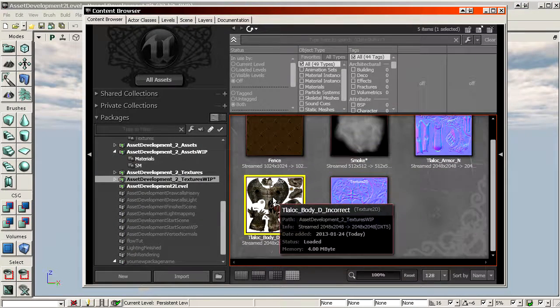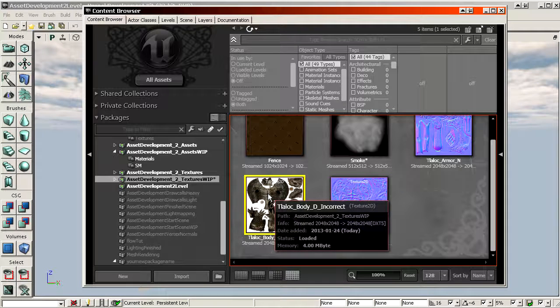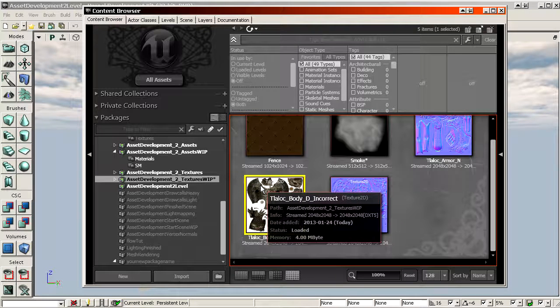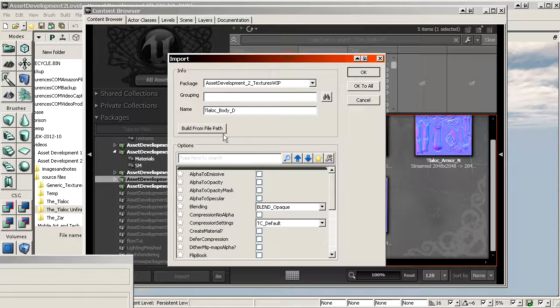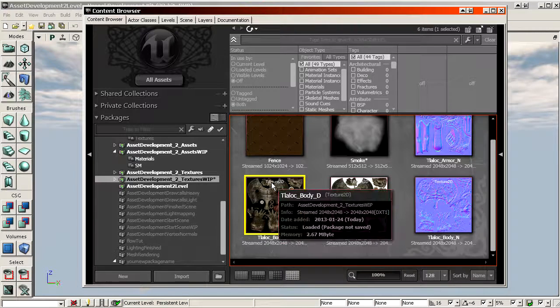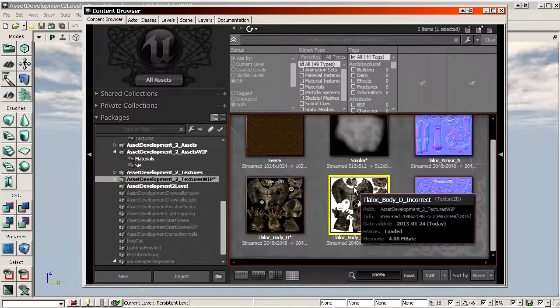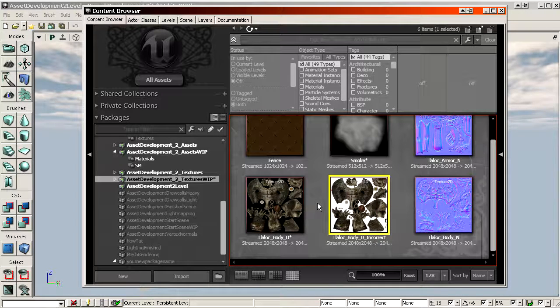Here we have our incorrect character texture with a white background, but this also has an alpha in it. If you hover over a texture, it tells you the size. You can see this is 4 megabytes. If I had imported the correct one, which is just the body, it has a black background and there's no alpha in it. This texture is the same resolution, 2048 for both. This texture is 2.67 megabytes, this one is 4 megabytes. Having an alpha in a texture will double or almost double the size instantly.